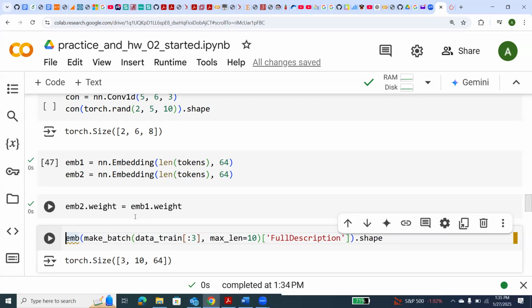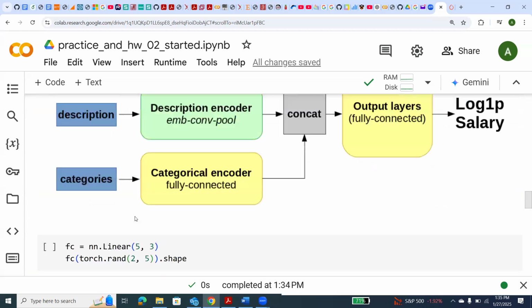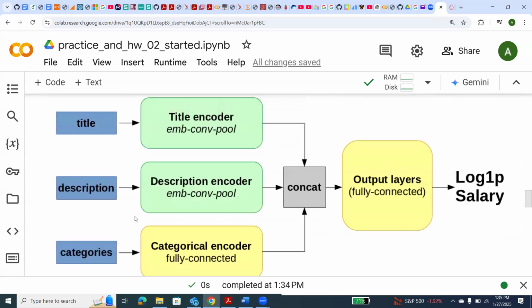And after that, you will just concatenate, and you will get the vector with the embedding of title and the embedding of description. And then you apply a linear layer. But also you will add the vector, which is the one hot encoding of the categorical features. And this will be actually the final model.